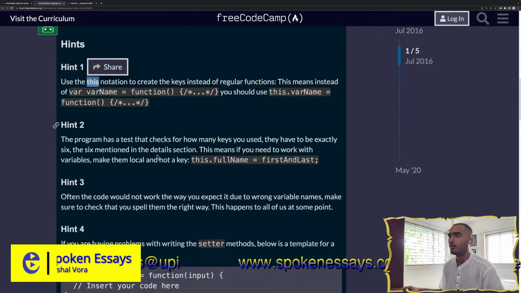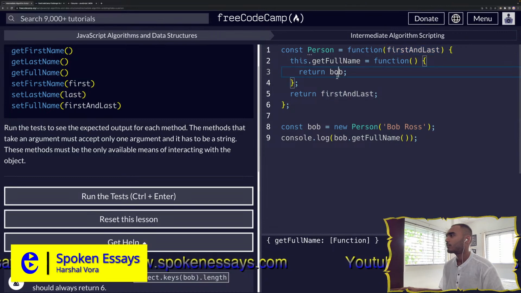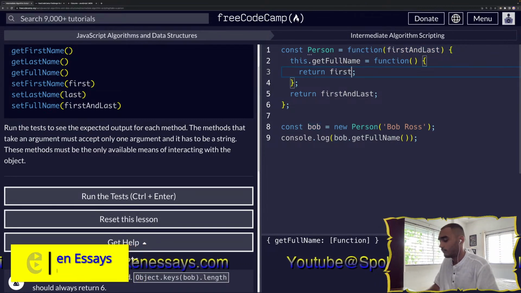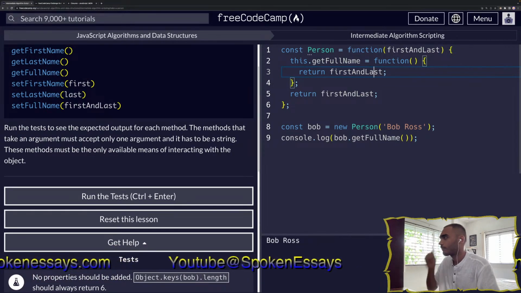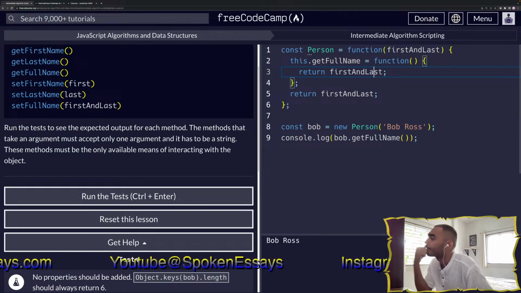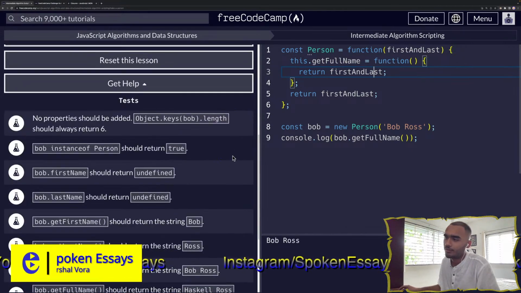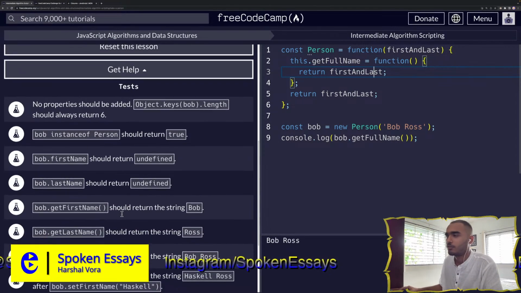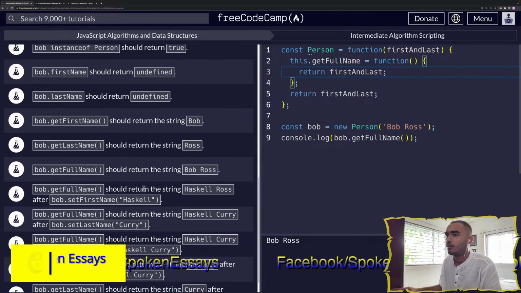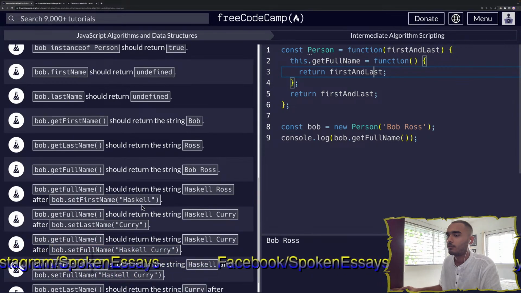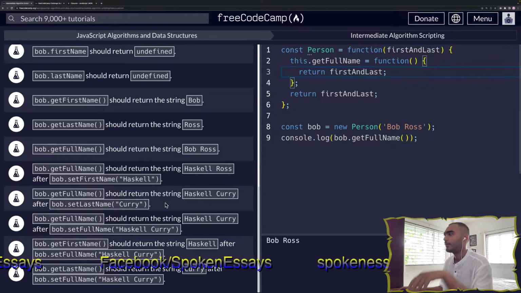Right? The program has a test. Right, it takes first and last. What should it return? Should return first name Bob, then Ross. Should return the string Bob Ross. Should return the string Haskell Ross after Bob Ross at first name Haskell. Right.